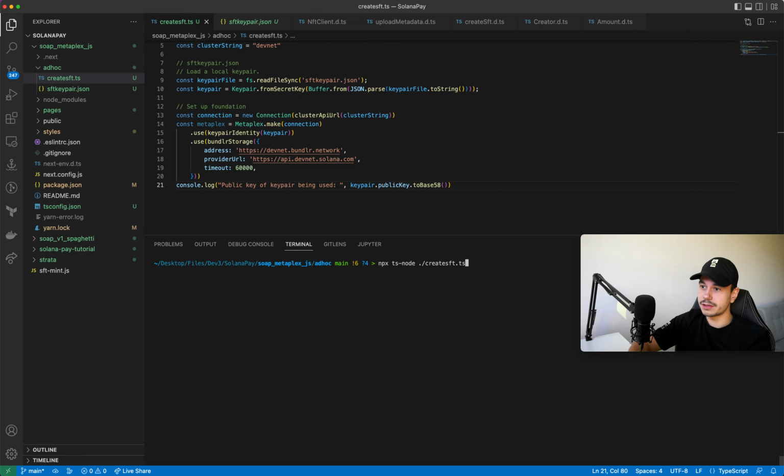So we're gonna execute this. We're gonna execute this with npx ts-node ./create-sft.ts. Now I understand that TypeScript is not really a scripting language, even though its name is TypeScript. It's not a scripting language, so we gotta do npx ts-node to run the script by itself instead of in React or anything. So we're just gonna run this to make sure that it still works, even though I just copied it. Let's see. Give it a second. Cool. So it prints out public key pair or key pair being used.